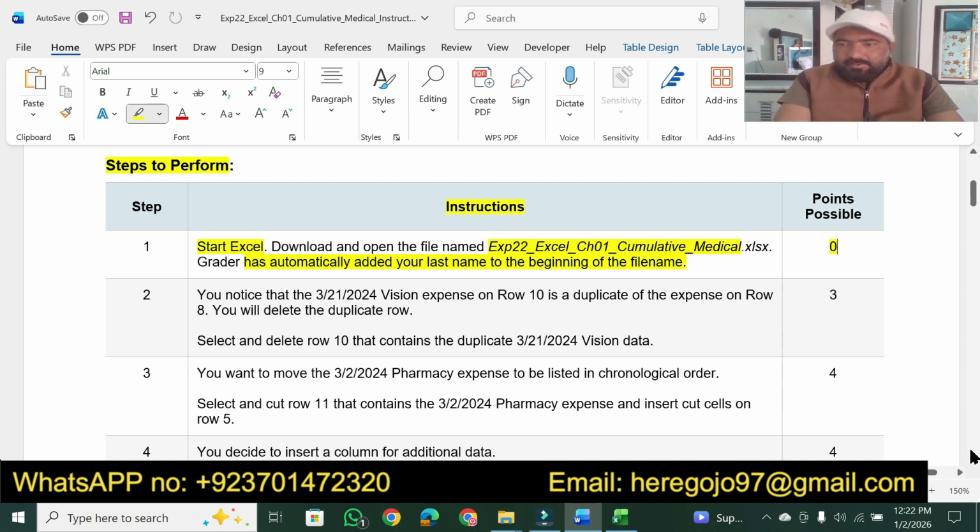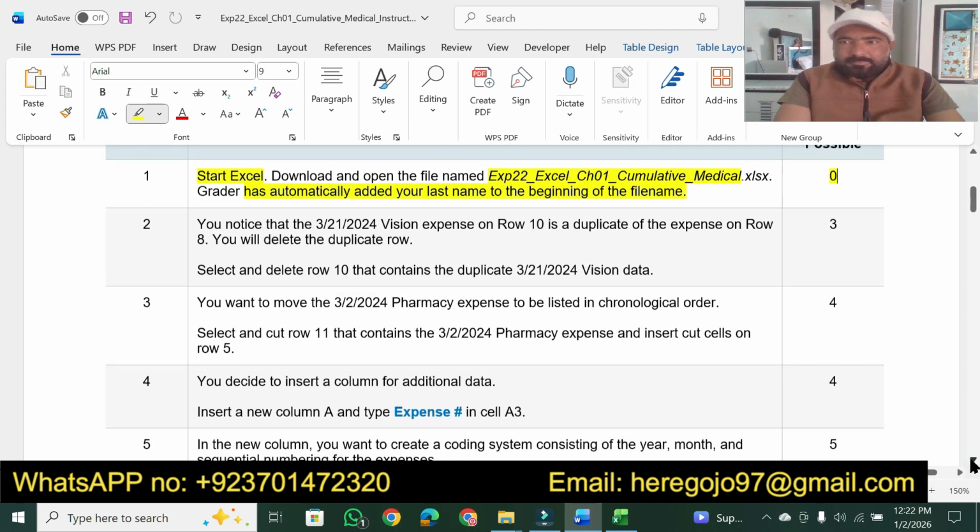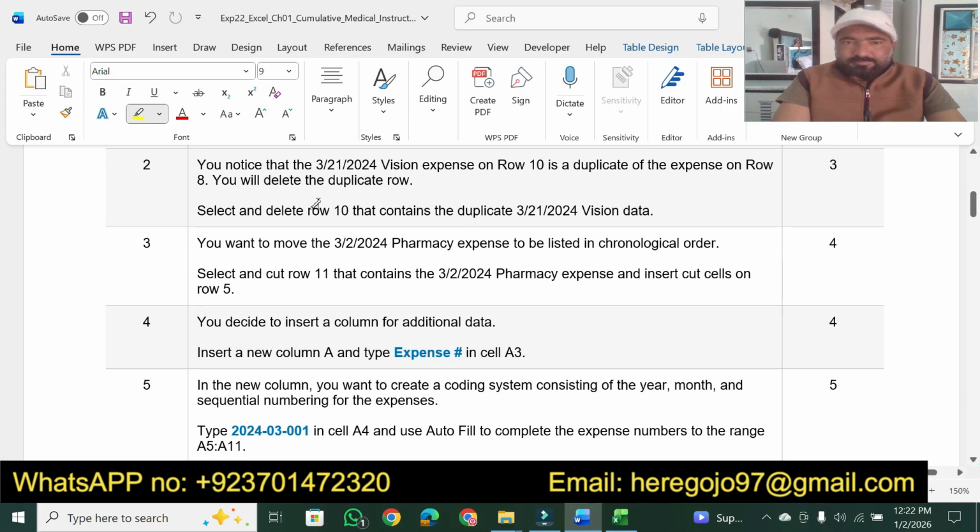Now we are moving toward question number 2. You notice that the 3/21/2024 vision expenses on row 10 are duplicated from the expenses on row 8. So you will delete the duplicated row. So we have to delete the duplicate row, and that was just simply the instruction about question number 2, what we have to do.